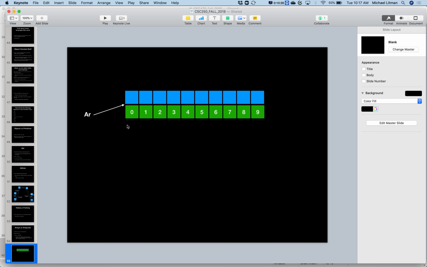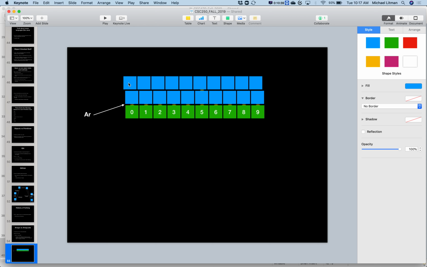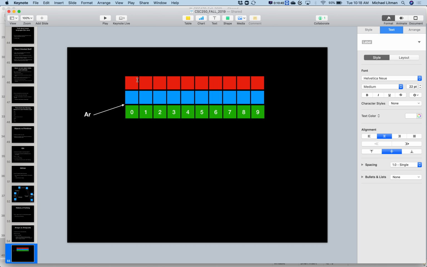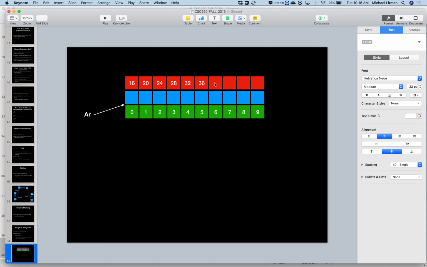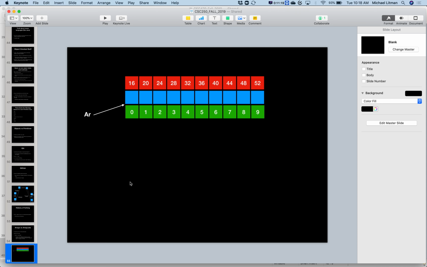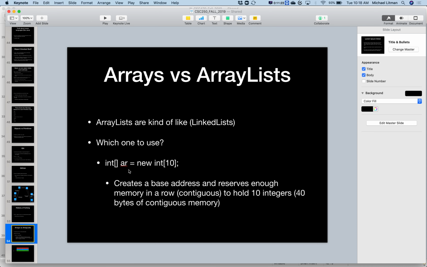Okay, but now I'm going to throw something else up here. And these are, of course, in red. Just to keep my numbers simple, I'm going to say this is base address 16 for no good reason other than I wanted a 2-digit number. So I just pretended I got base address 16, 17, 18, 19. So this is 20, 24, 28, 32, 36, 40, 44, 48, 52. All right, so what happened in my example here is, and let me just grab this right here.